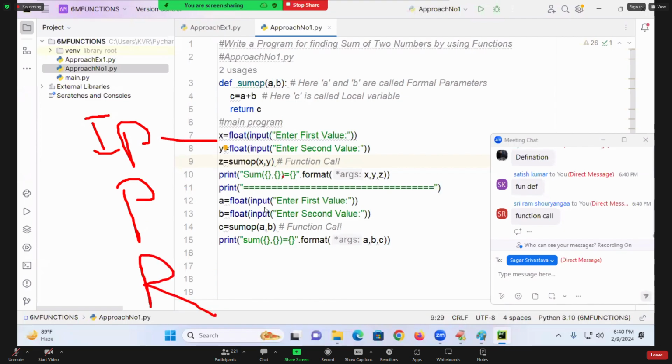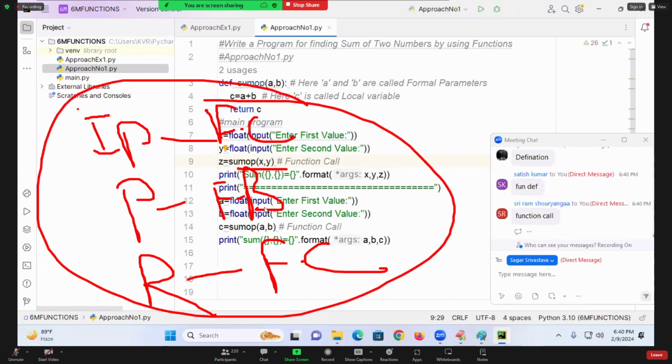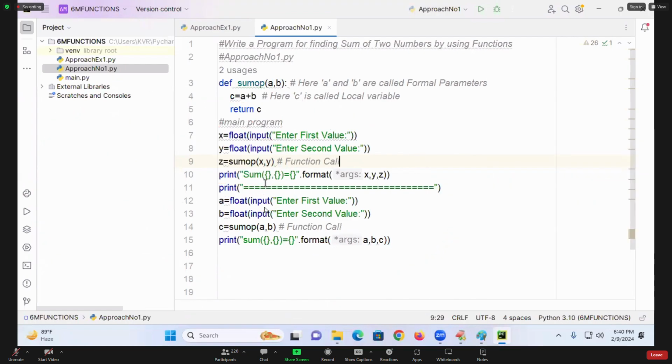Input is taking from where? Function call. Processing is there in where? Function body. Result, returning the result to whom? Function call. Are you able to understand this? So, function call, inputs are passing, function processing in the body, and returning the result back to whom?